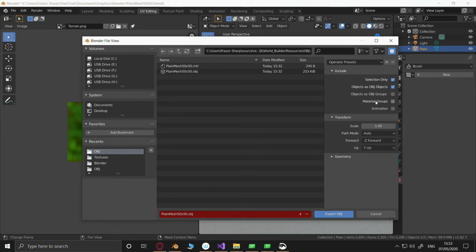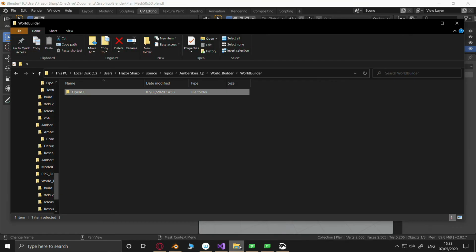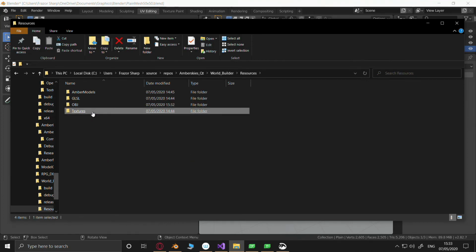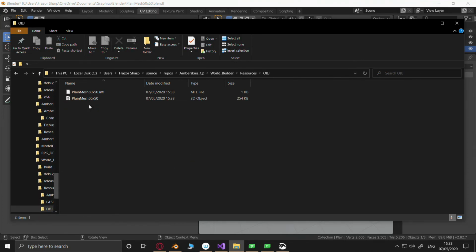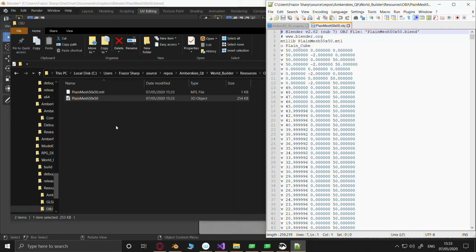Material groups. Don't want any groups. Alright, let's see what it's just done. Let's have a look at what it's done. Well, we've got an OBJ file. Let's have a look at it.